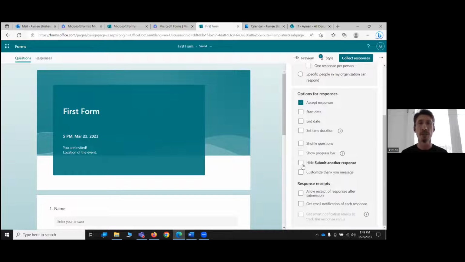Also, once you submit the form, by default, whoever submits the form will get a link to submit another response. So if someone is doing registration, that's very helpful, because you want them to be able to do multiple registrations at a time. But if you don't want that to happen, you can hide that link so they can just submit it once and they're done with it.